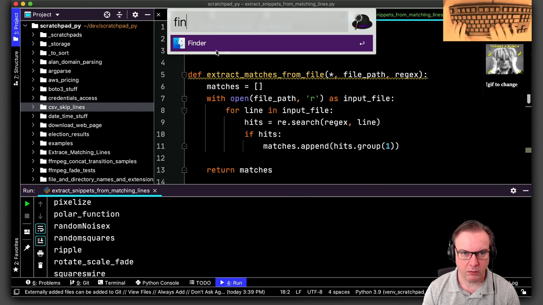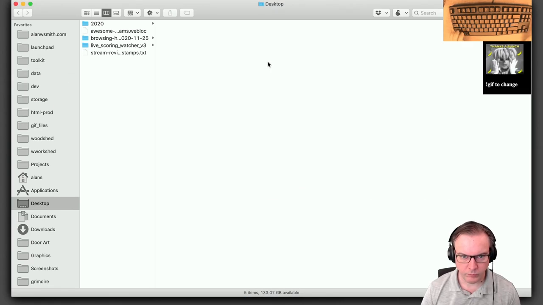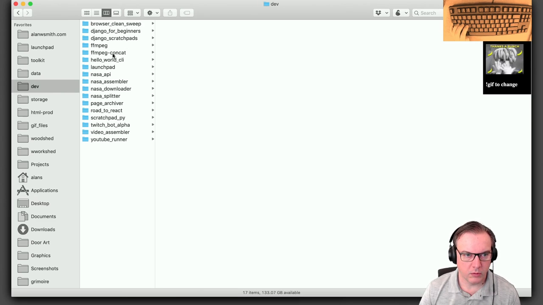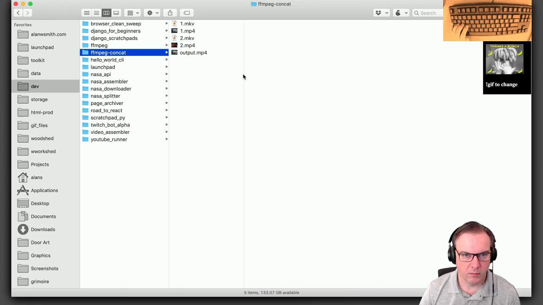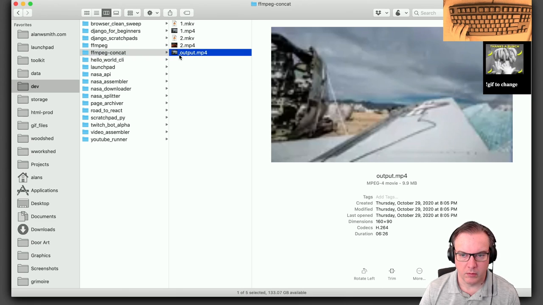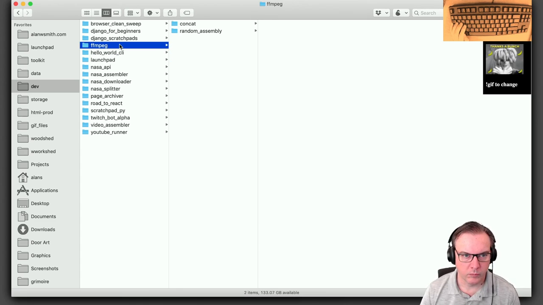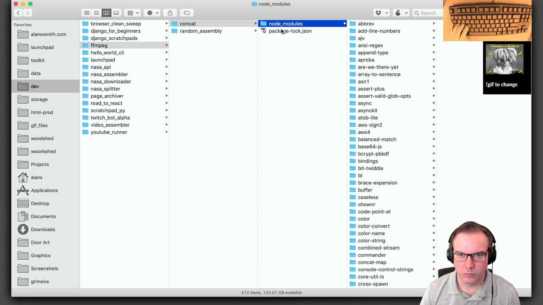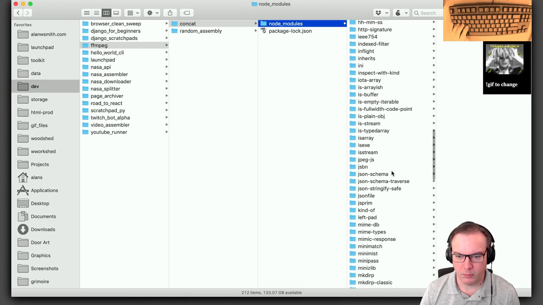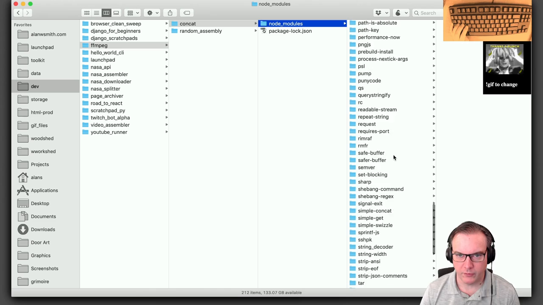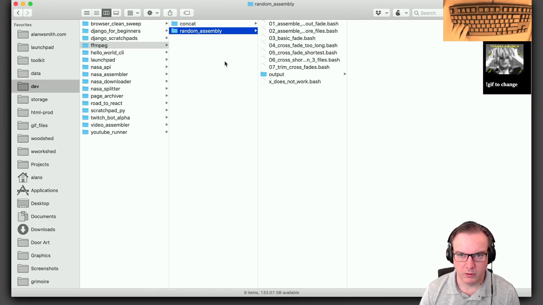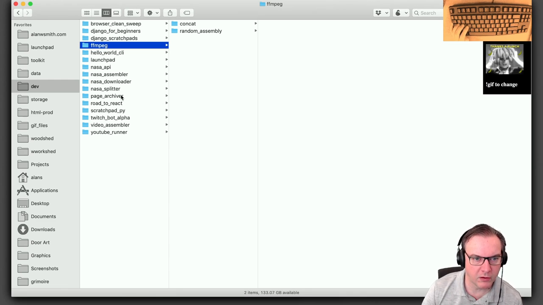But before we do that, where is... I forget that you guys can't hear the music, but that's okay. Dev. Oh, that was the early concat tests. We don't need those anymore. We can get rid of that. Wow. Really need all, I don't know what all that is. Looks like installed all of Node right there. Random assembly. Oh yeah, this is some of the first stuff I did in the random assembly. Okay, that's fine.